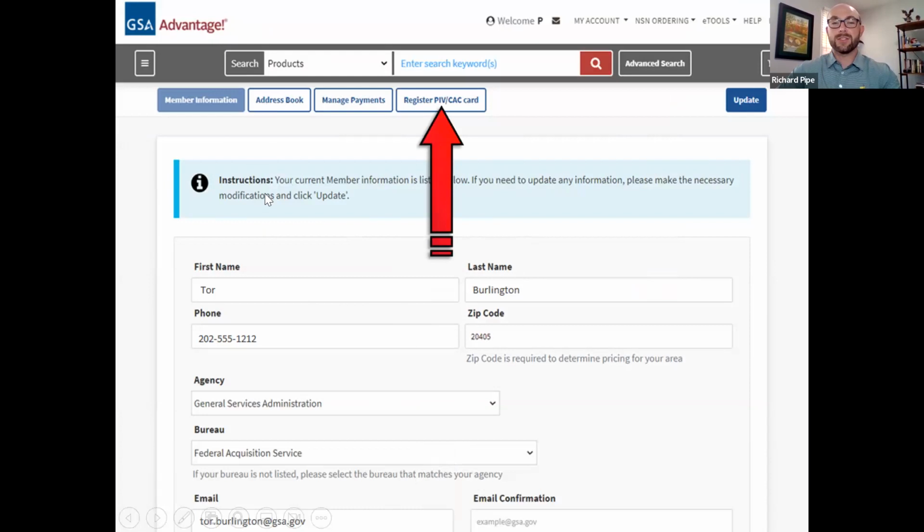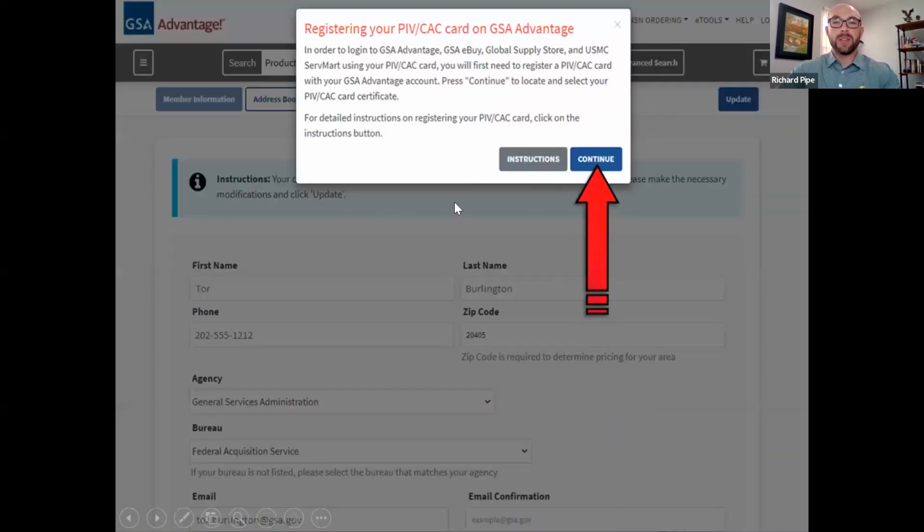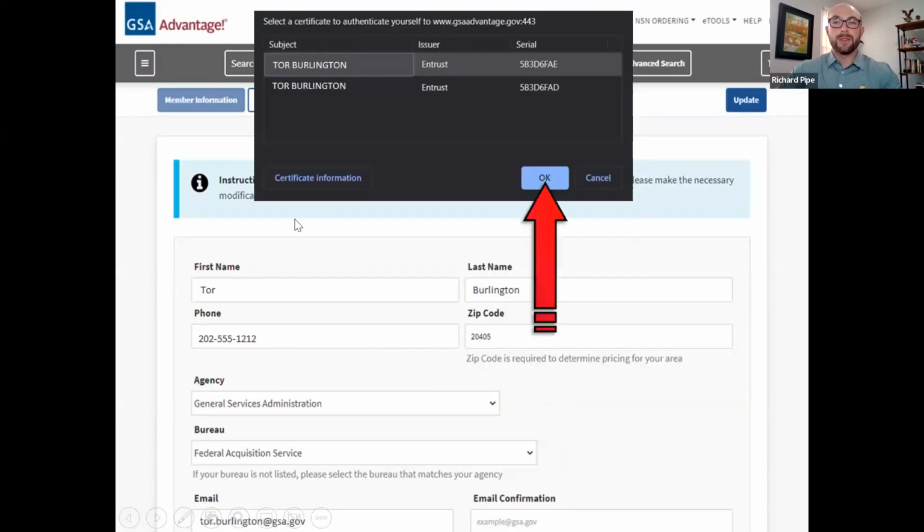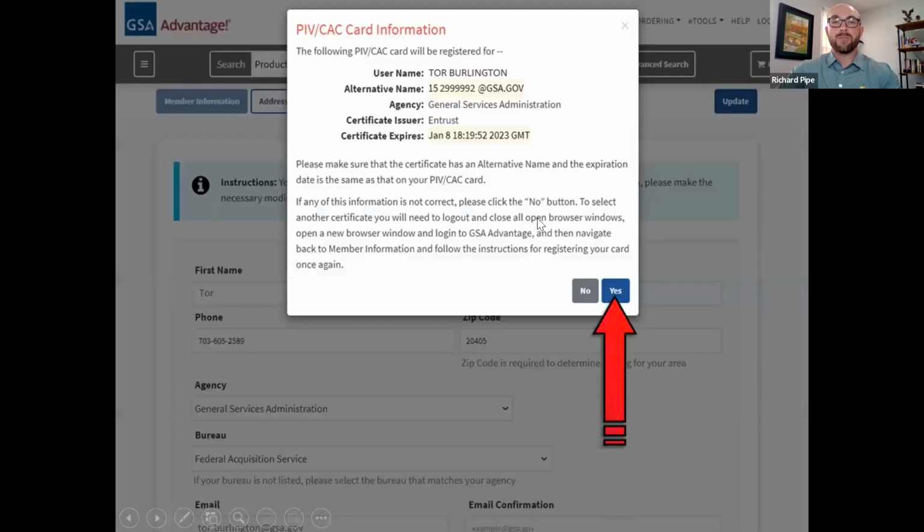So now we're on the main page of our profile. As you can see, we have some tabs up here. We're going to click on Register PIV CAC card. It's going to ask, hey, are you sure you want to do this? Yes, we're going to click Continue. Certificates are going to pop up. Depending on what agency you work for, you might have multiple certificates. You want to select the appropriate one, and click OK. It's going to ask, hey, are you sure? This just tells you to make sure that the expiration date listed here is the same one that's physically printed on your CAC card, just to make sure you're selecting the right certificate. Then we're going to click yes.